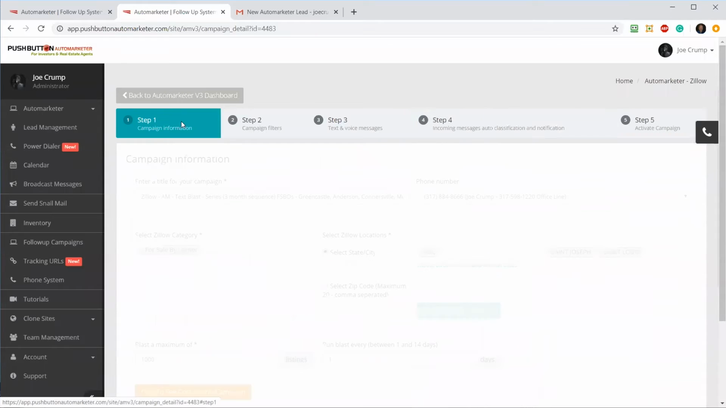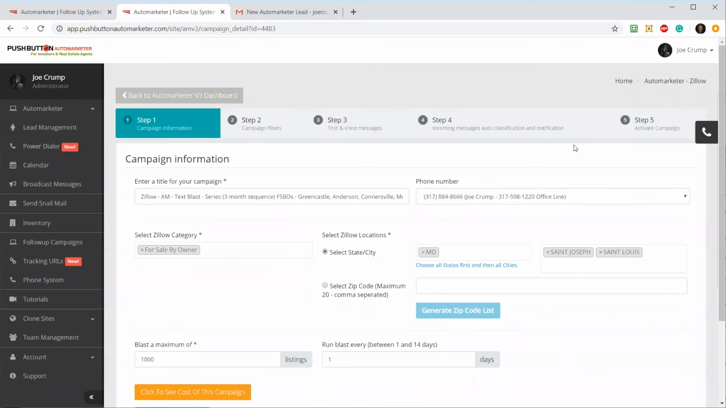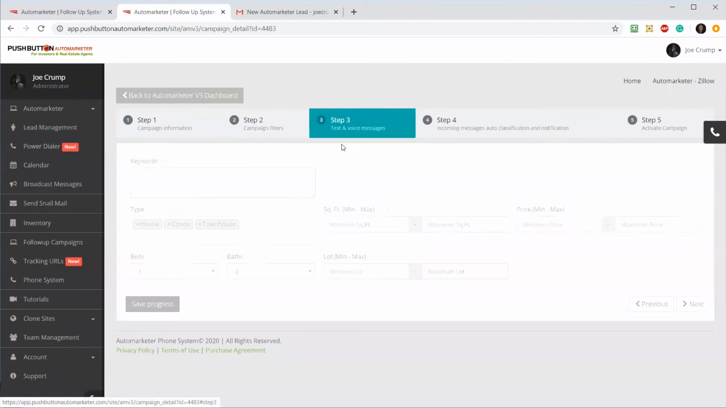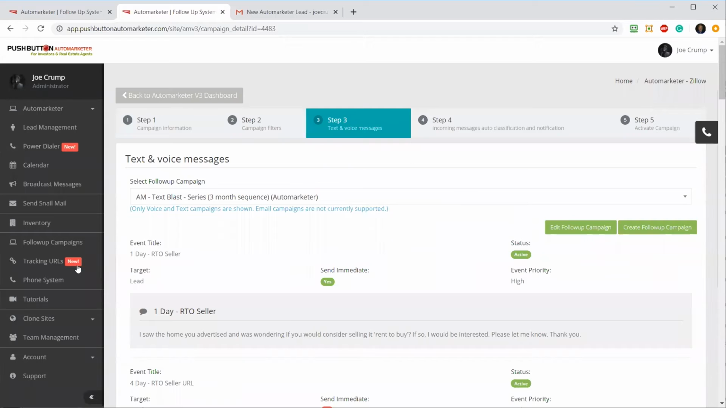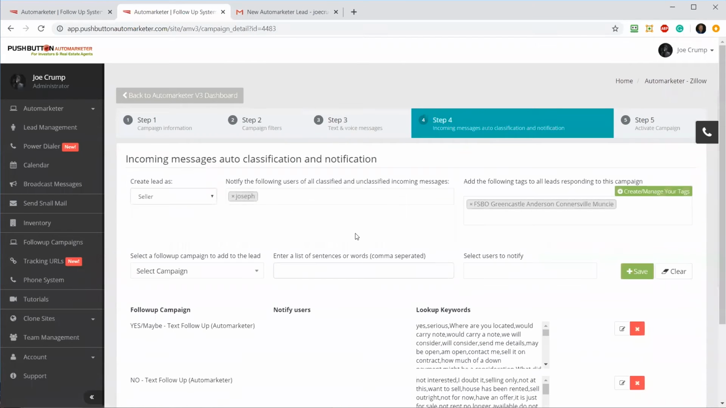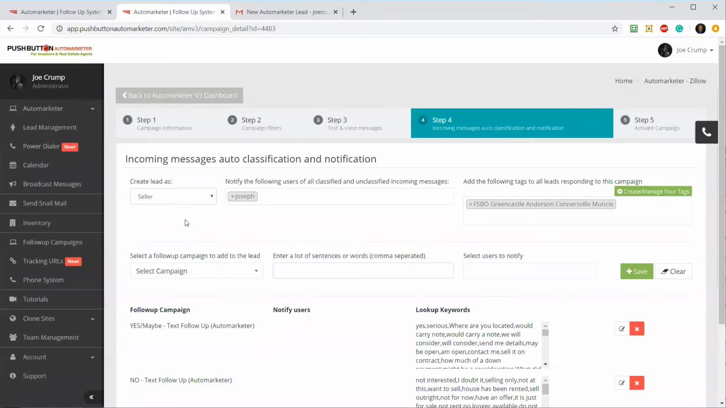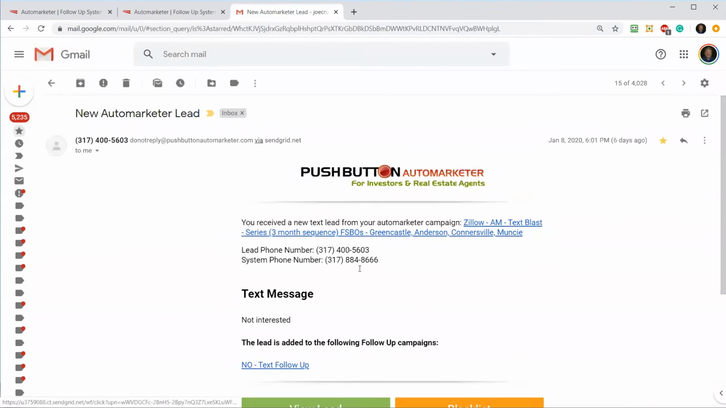Again, we're scraping a particular area. We're doing it for sell by owners. It's going to pull under this criteria. It's going to send them a text message from the 3-month campaign asking if they want to sell their home, rent, or buy. And then when the lead comes in, it's going to come to all the people that you put on this list that you want to receive that email notifying them that this message came in. And they're all going to receive a message that's similar to this one.